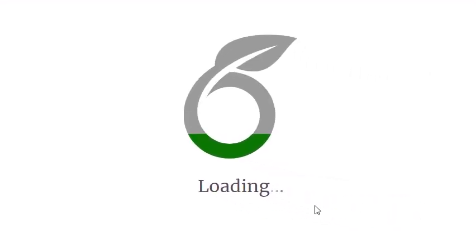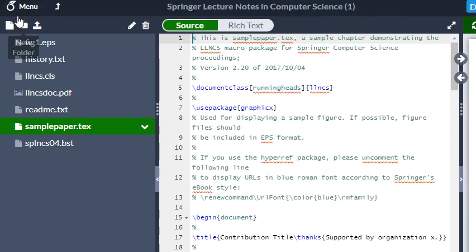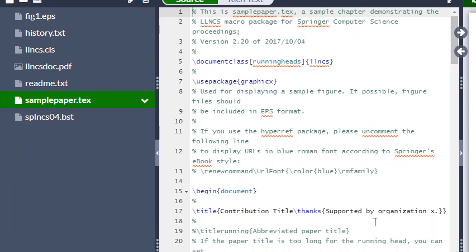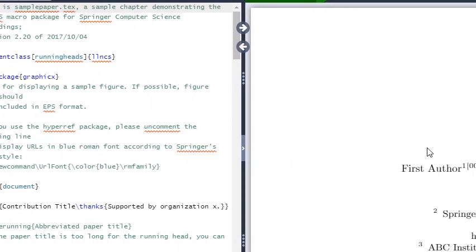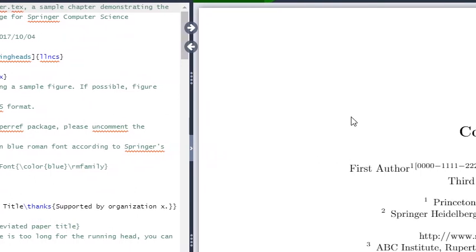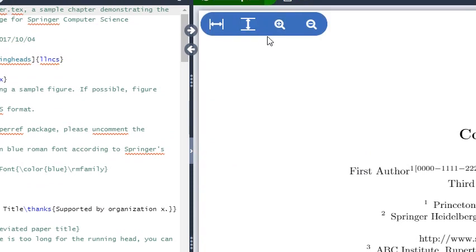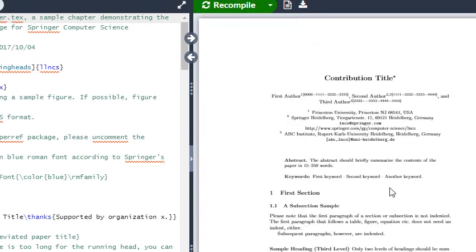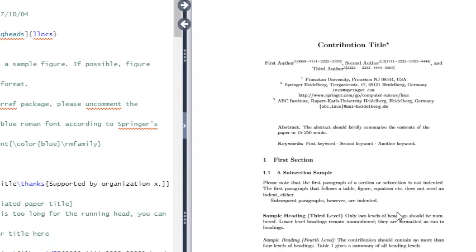It will show you something like this. Now it will show you some interface like this. There's a menu here, there's some files, there's a source code here, and the output of the source code will be shown in this pane. Let me zoom out, and it will show you some research paper like this.